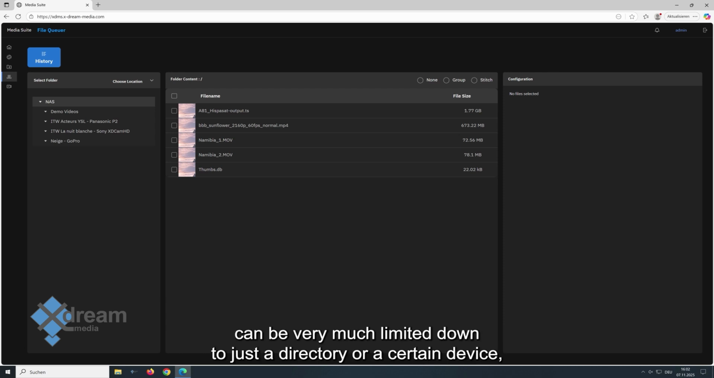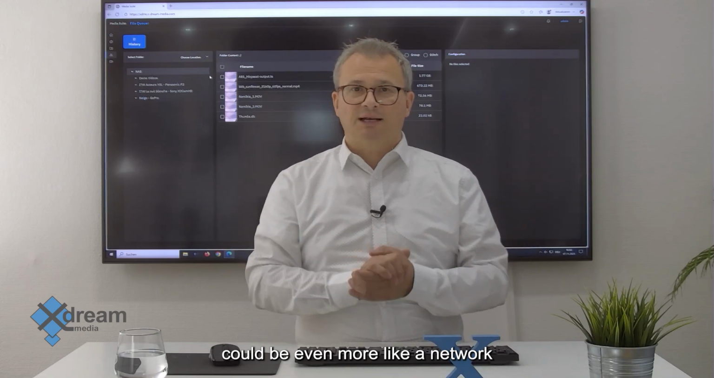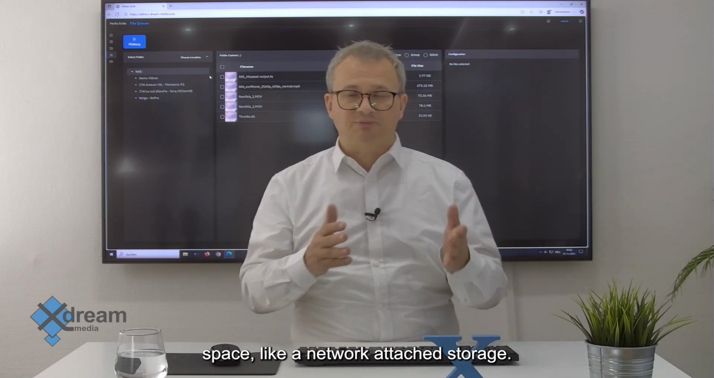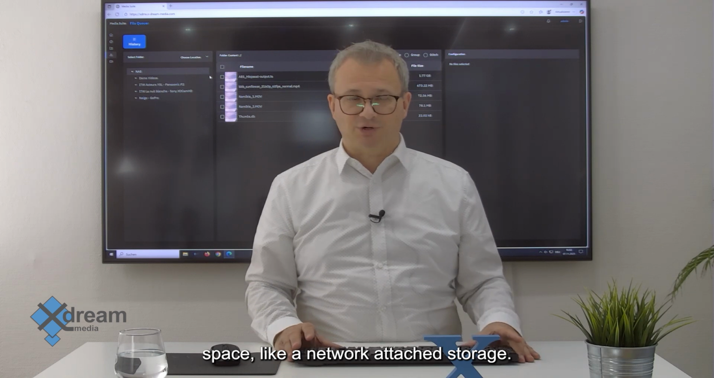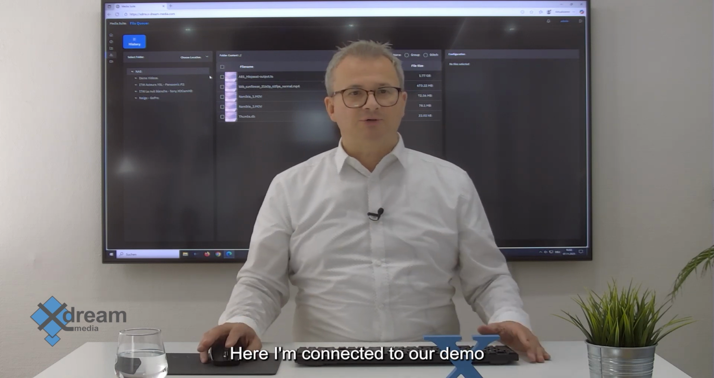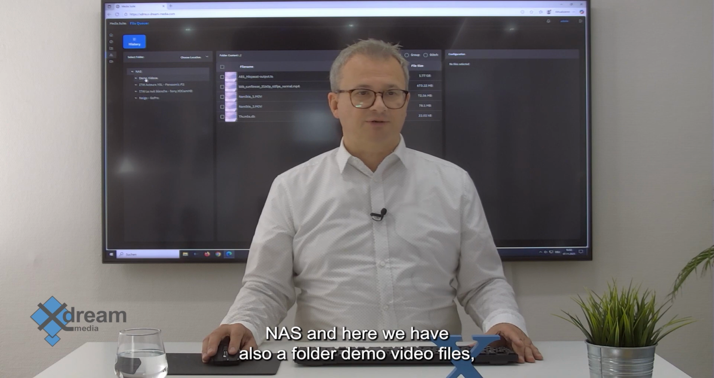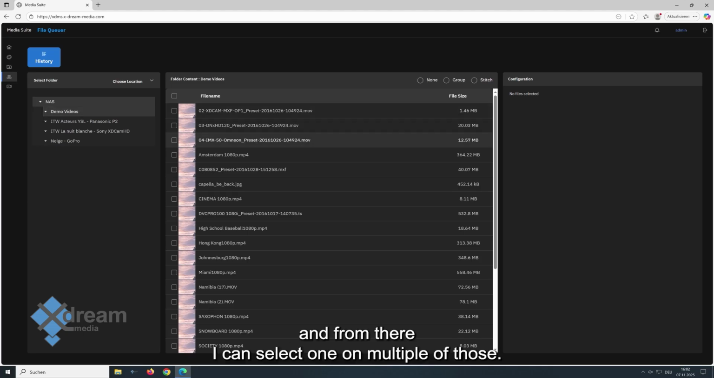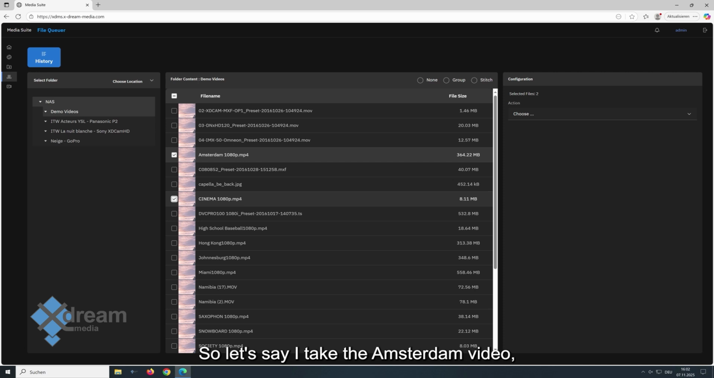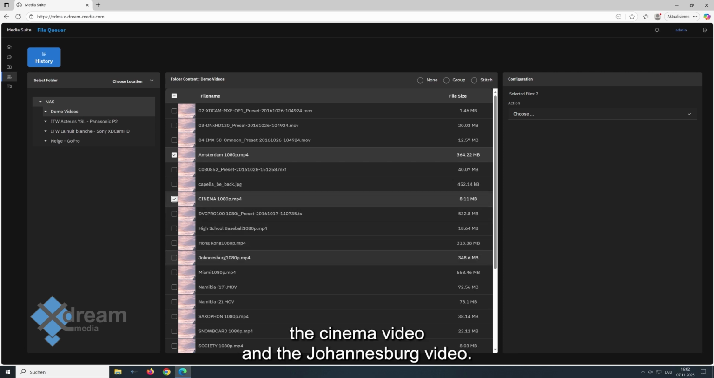Can be one or multiple, can be very much limited down to just a directory or a certain device, could be even a wider network space, like a network attached storage. Here I'm connected to our demo NAS, and here we have a folder called demo video files, and from there I can select one or multiple of those. So let's say I take the Amsterdam video, the cinema video, and the Joburg video.